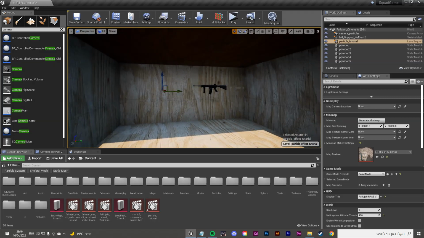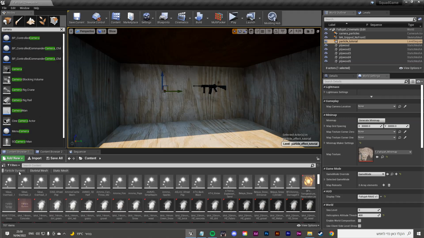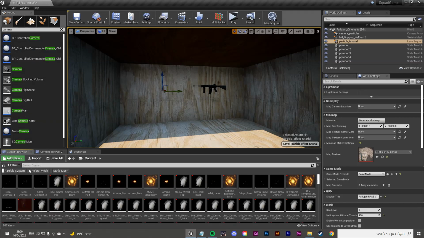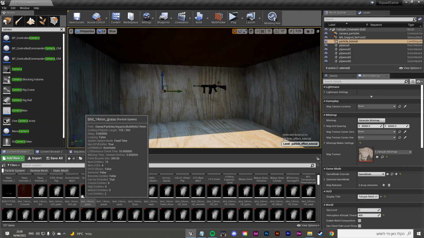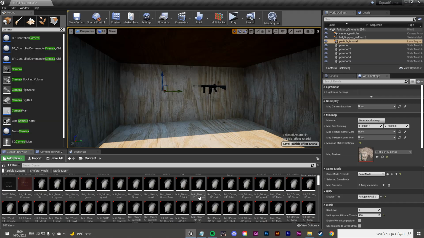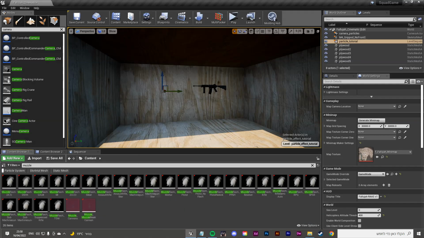So what I'm going to do is go to Content Browser, Filters, and click on Particle System. This is going to allow me to select only particles when I'm searching for a keyword. So I'm going to select Particle System right here in the tags, and it's going to have a white line at the bottom. This is going to indicate that this is a particle. I'm going to search for a muzzle flash because this is what we're going to do in this tutorial. I'm going to choose muzzle flash 2A72.